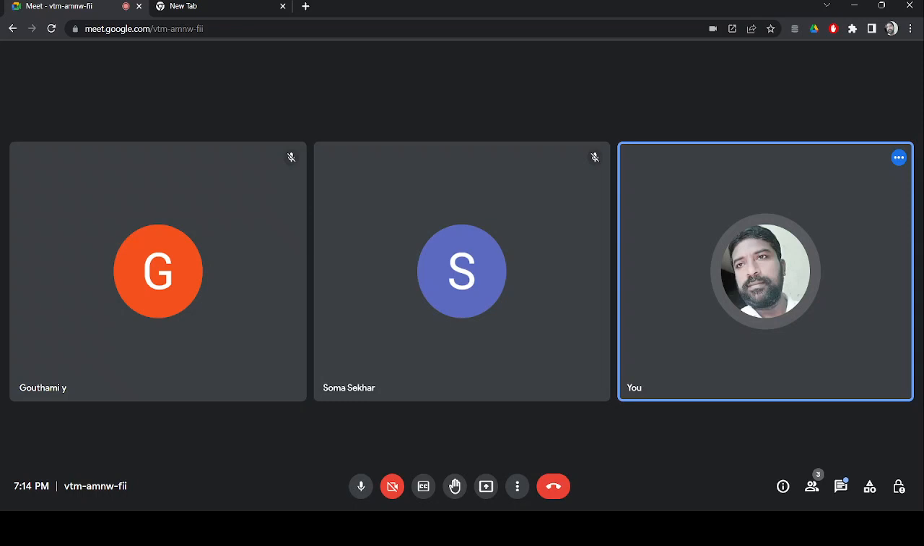Now we will move to Django. I hope Gautami and Somashekar have already kept the PDF open in your system. Whenever I'm explaining anything, you can follow the instruction. I'm going to start the content about Django.